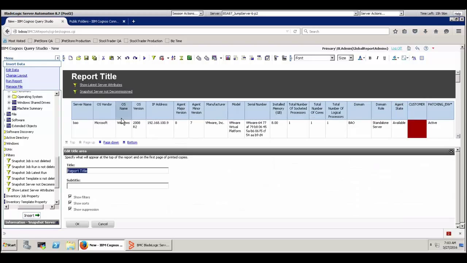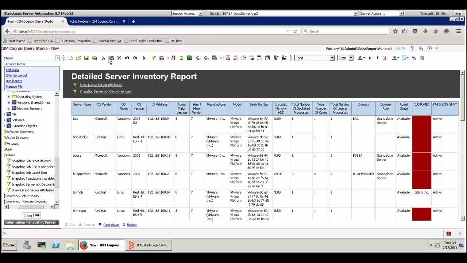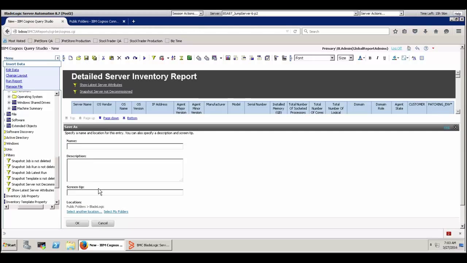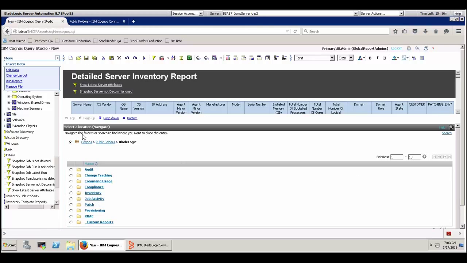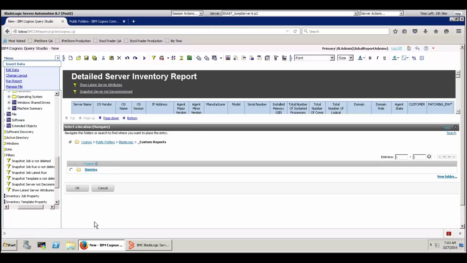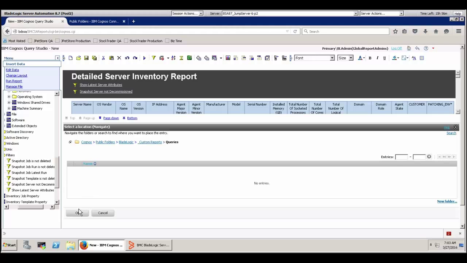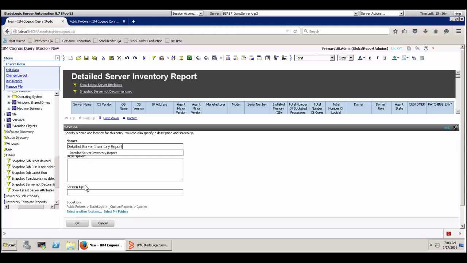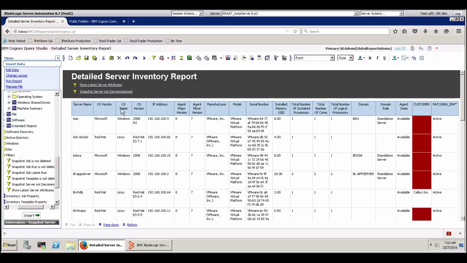And let's call this the detailed server inventory report. If you're smart, you copy it right there. And then you can go save this. I usually build a custom folder for this stuff. There's my custom queries folder. Paste in the name. And there you go.